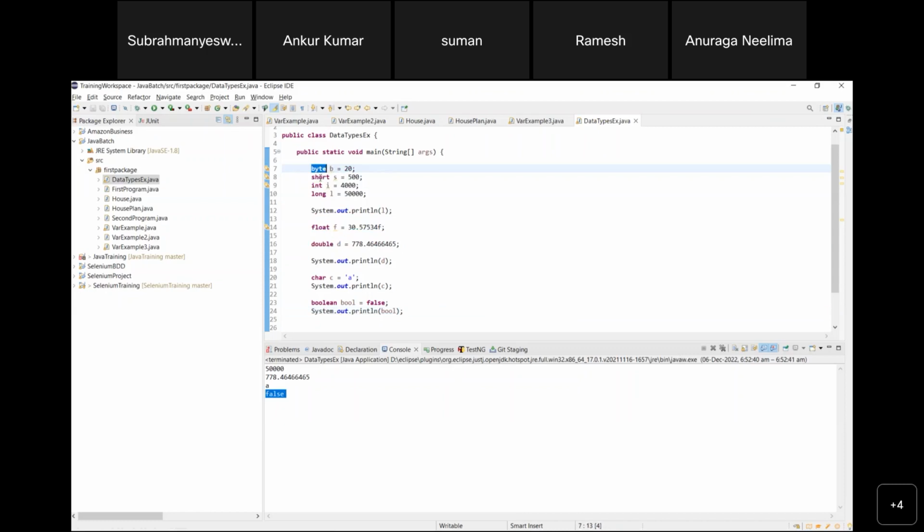What is the memory size for short? 2 bytes. What is the memory size for int? 4 bytes. Int is 4 bytes only. What is the memory size for long? 8 bytes. So 1, 2, 4, 8, that's what you have to remember. What is the memory size for float variable? 4 bytes. What is the memory size for a double variable? 8 bytes. Okay, so just remember this order.